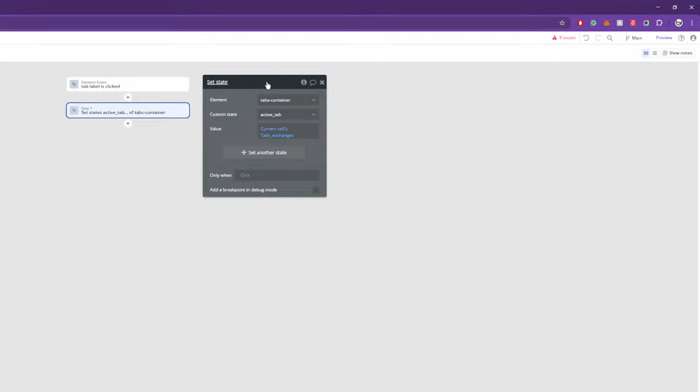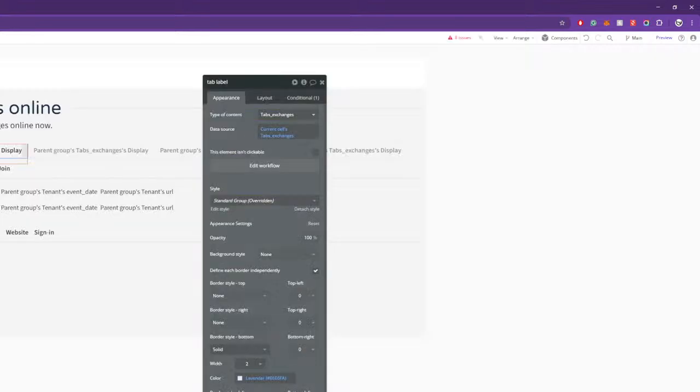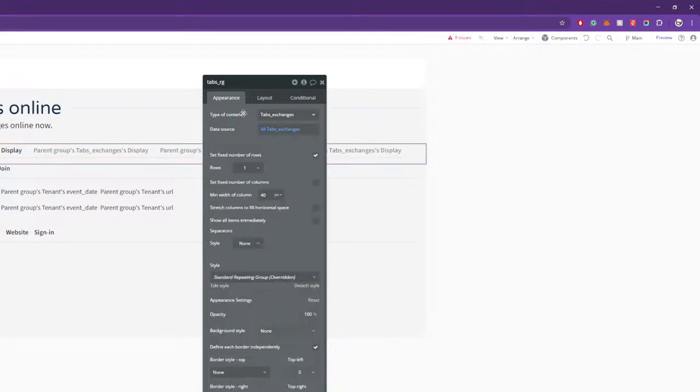Then, sorry, that's not the first thing I did. First of all, I created an option set called tabs exchanges, and I put my two tab names in there, events and groups. Then I created a repeating group, or I actually copied one, and the type of content is the option set, tabs exchanges, and the data source is all the values in that option set.